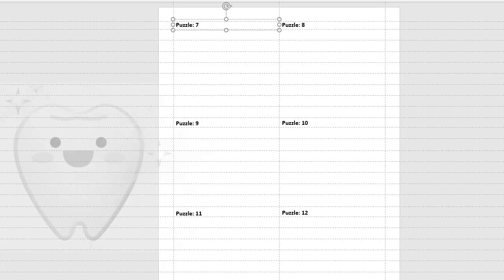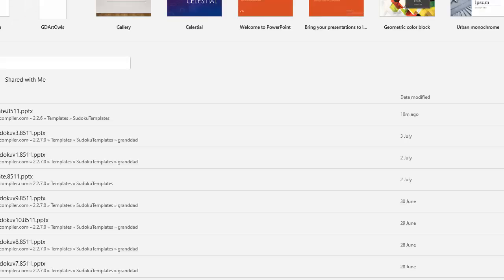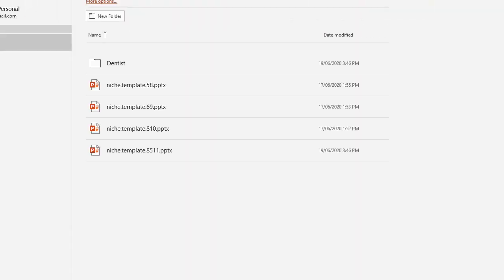Once you've done that, you're happy with it, please do save. Save it as a copy if you like, so it doesn't actually overwrite the templates that I've already given you. So just go into save as, and we can put niche template 2.8511 and save it.